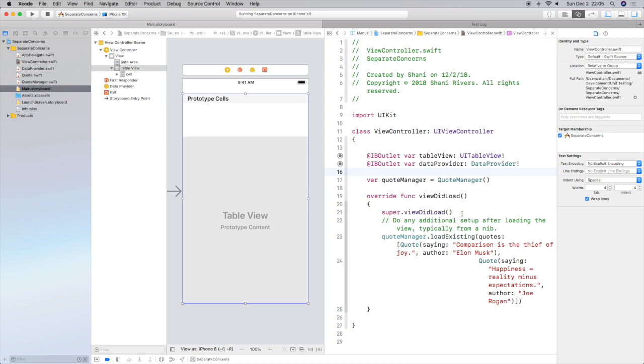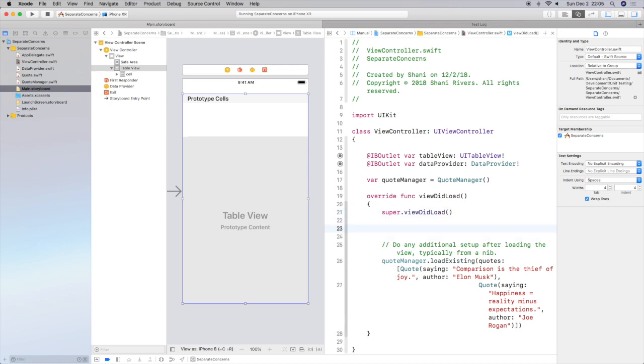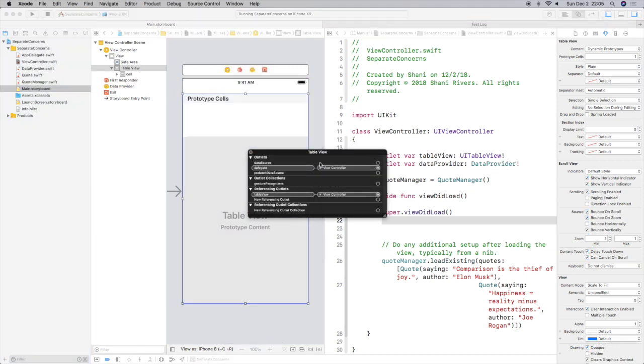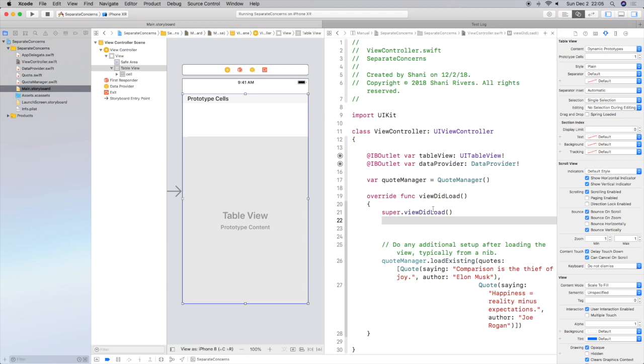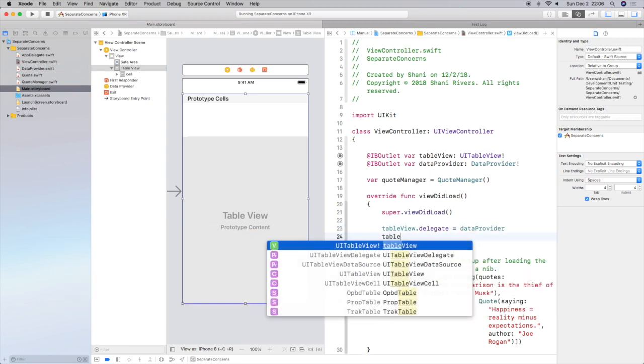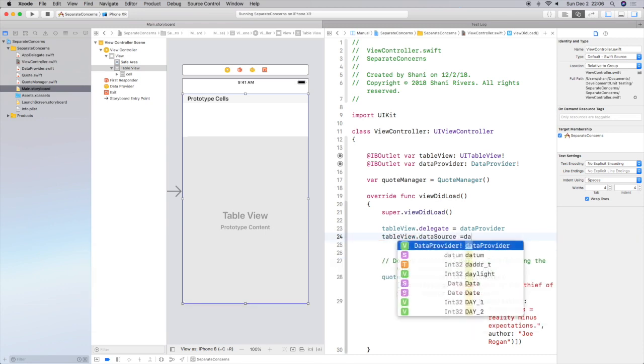Okay, the next thing we need to do is set up the table view's delegate and data source. Because we didn't do the control drag from here to here and set it, actually we need to remove these. We're going to set it manually. So let's hit our table view and delete the view controller links, because we're going to do this manually. We want the table view to look at the data provider as its delegate and its data source, because that's what it is. So I'm going to do tableView.delegate equals dataProvider, and then tableView.dataSource is the dataProvider as well.